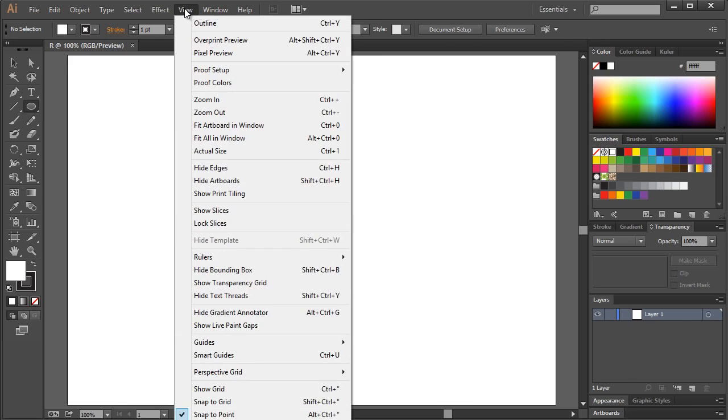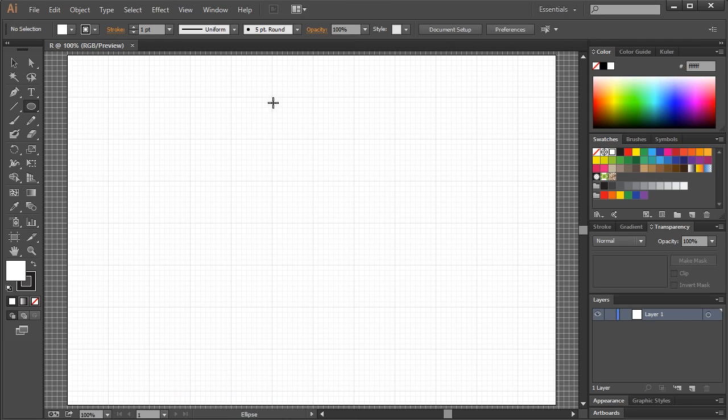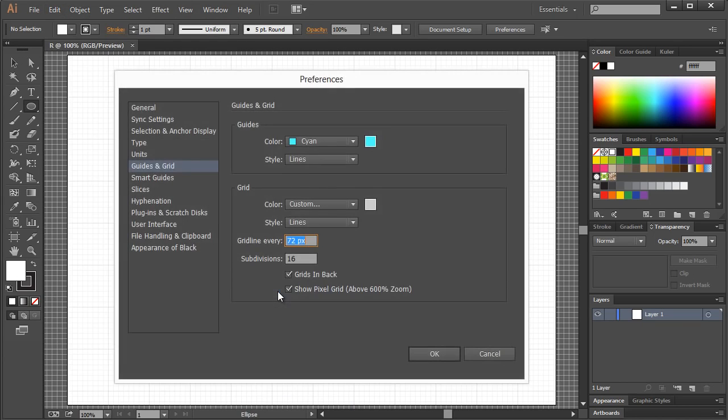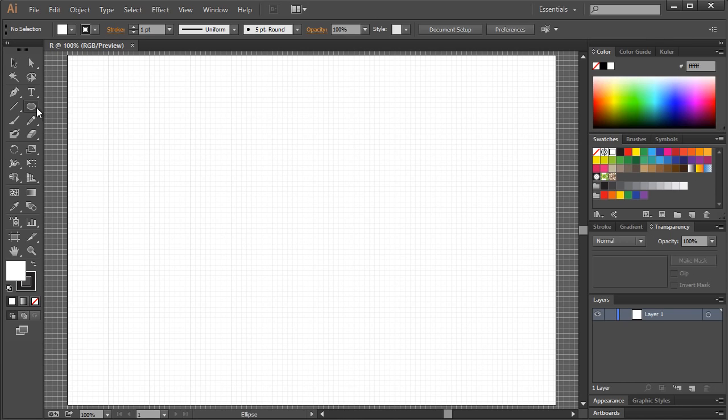And we want to go to View, and then Show Grid, and then Snap to Grid. Then we want to go to Edit, Preferences, and Guides and Grid. Over here, grid line every 72 pixels, and subdivisions I have set at 16. All right, so hit OK. And we want to really pay attention and snap to the grid and use the grid in order to make sure all of the different weights throughout the letter form are consistent.